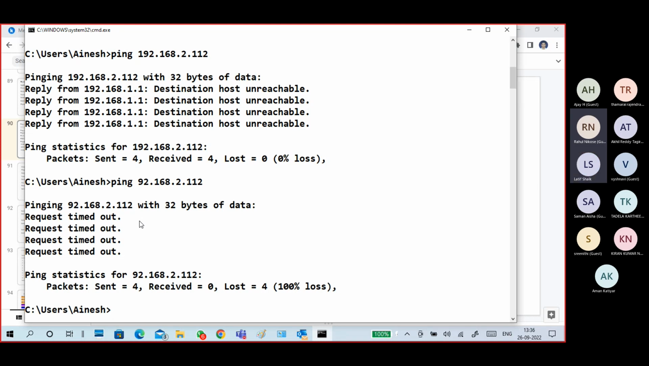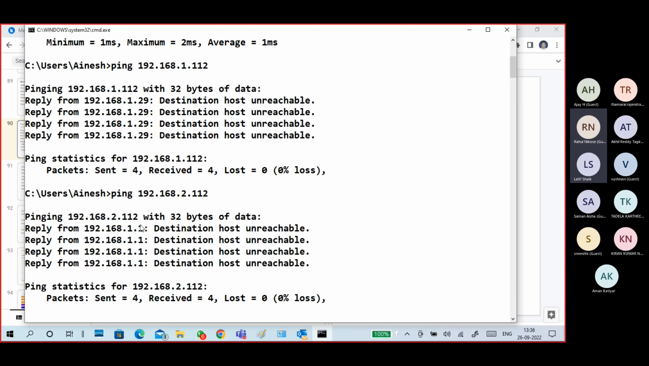Our destination is too far to reach, taking more than the required time. So your TTL becomes 0 automatically, and you'll get request timed out. So either your destination firewall, or your IP address is wrong, or your destination is not available or disconnected, and mainly the destination firewall is blocking your request. These are the three types of things you generally see.